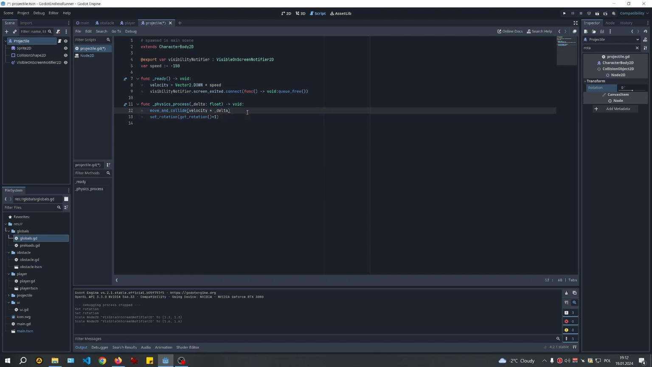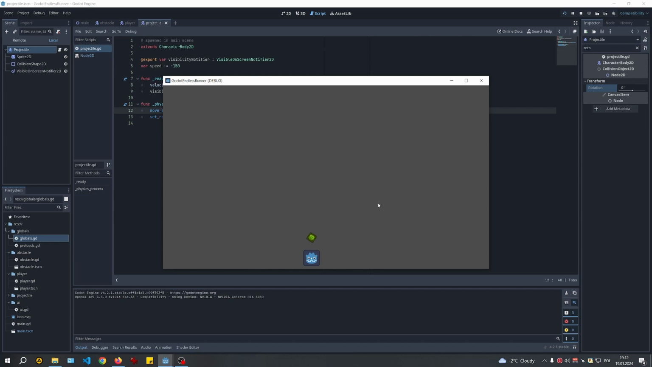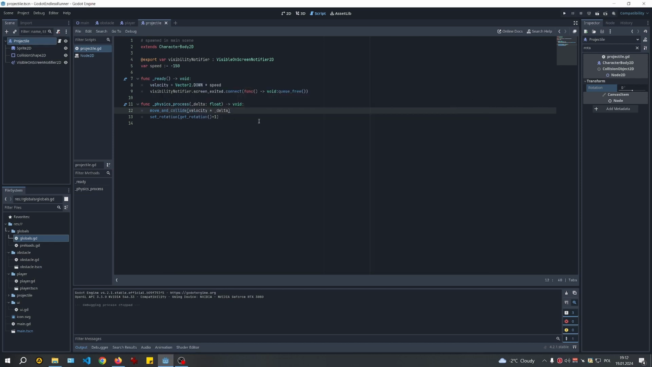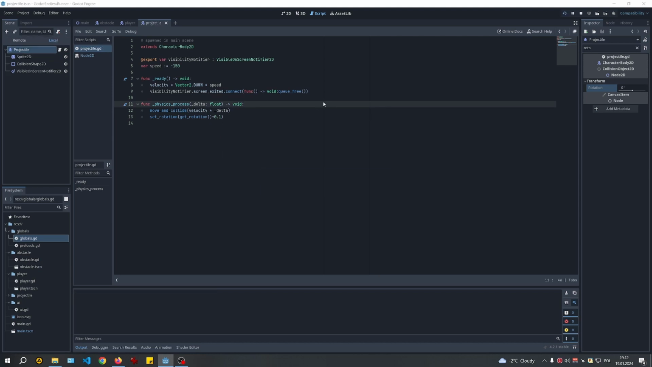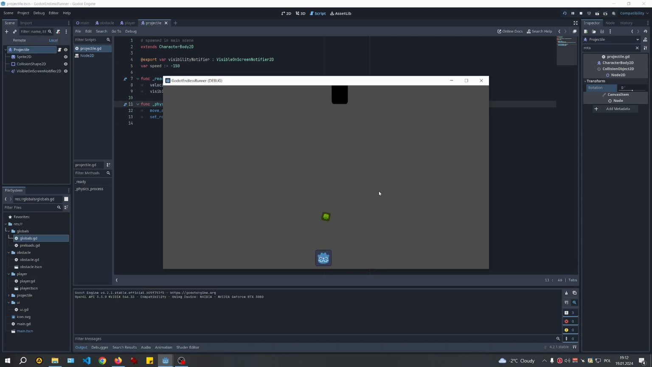Let's see how it looks like. Okay, we play. Oh, that's definitely too fast. Plus 0.1 maybe. Let's try again. Okay, this seems fine.